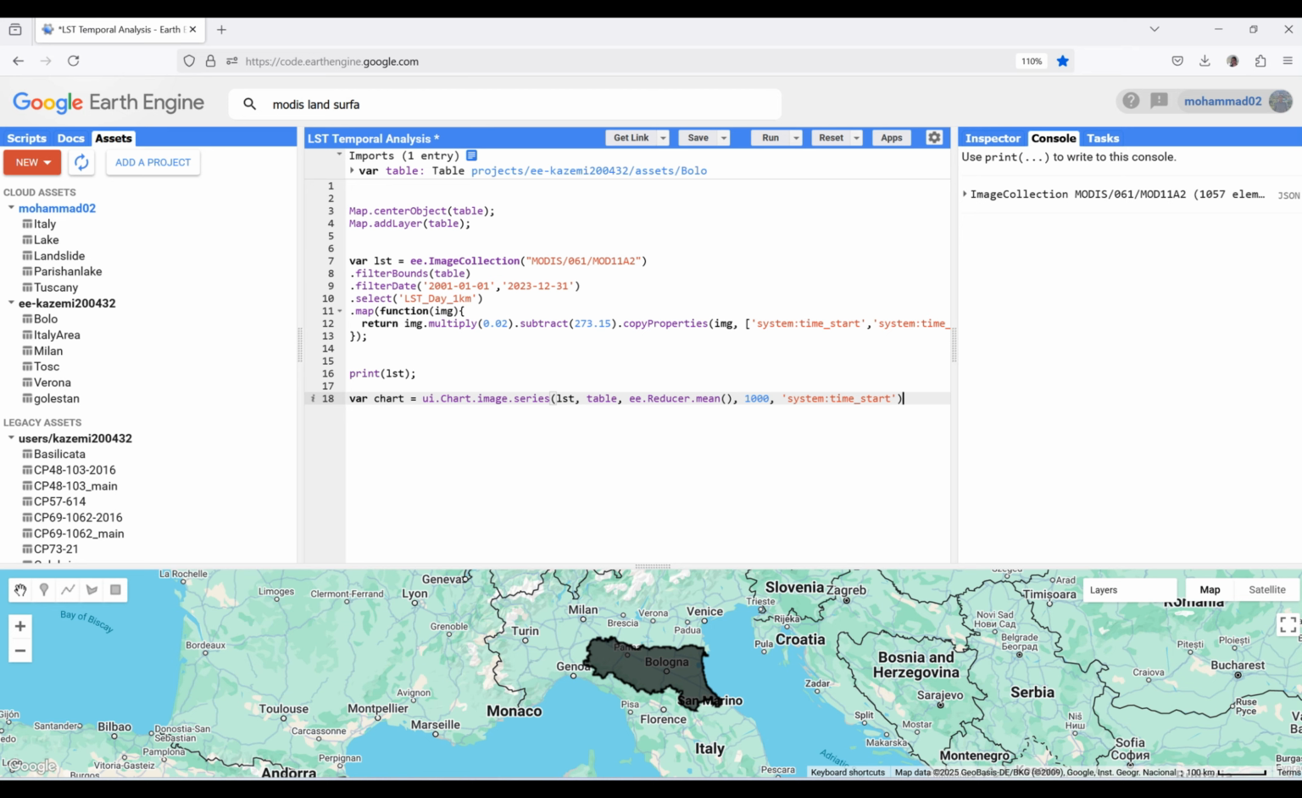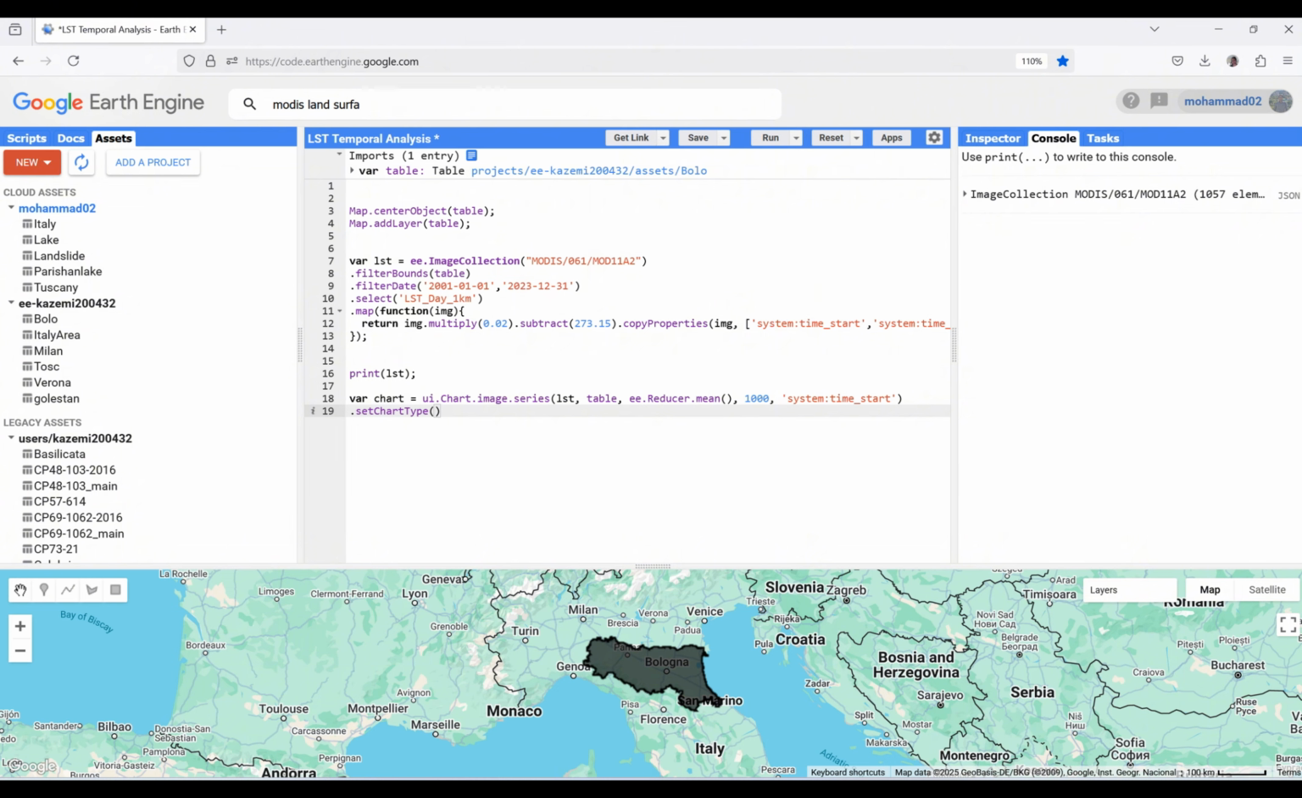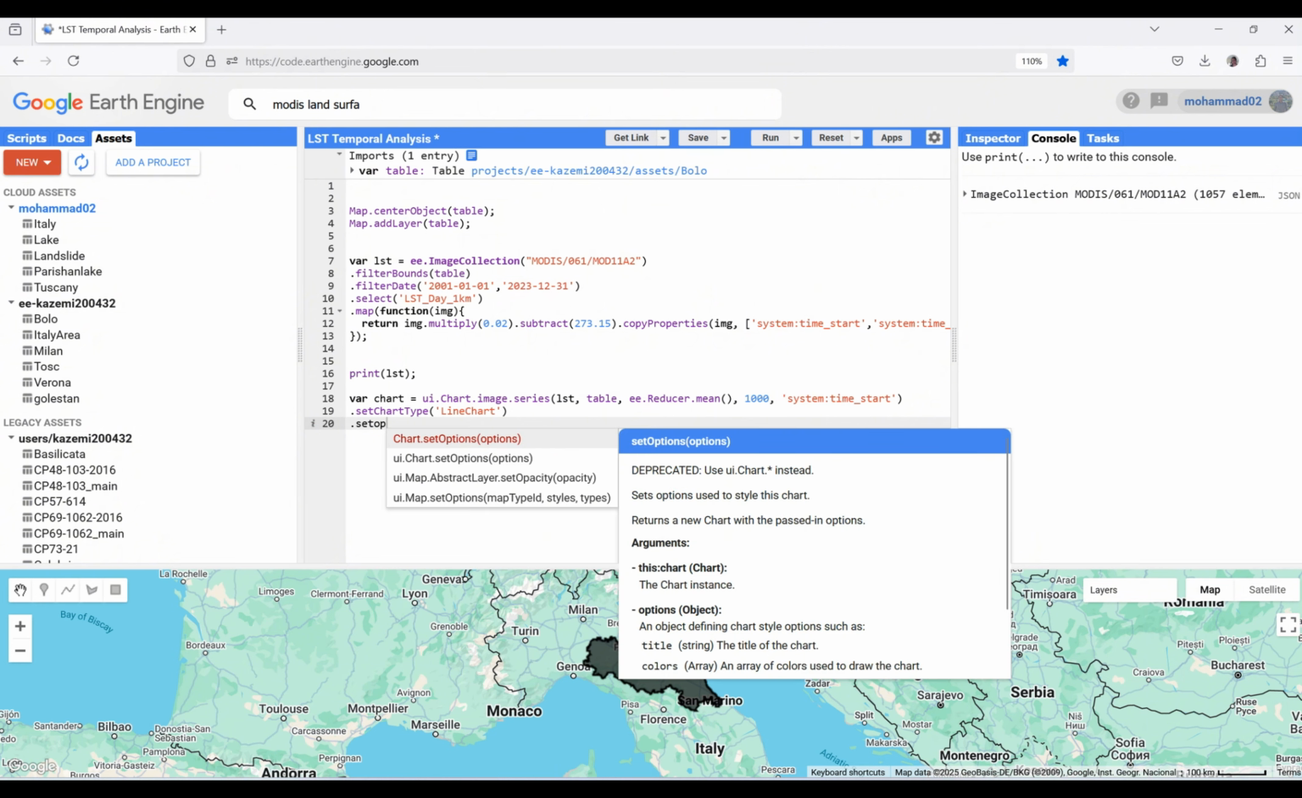Okay, very good. Right now we can define different parts of the chart, like I have to set a chart using set chart. For me, line chart is going to be useful here. You can choose another chart type, for example, a scatter one. In the next step, I have to define some options of this chart.